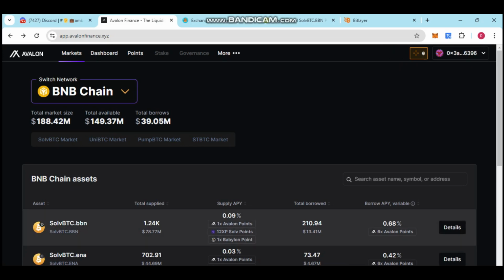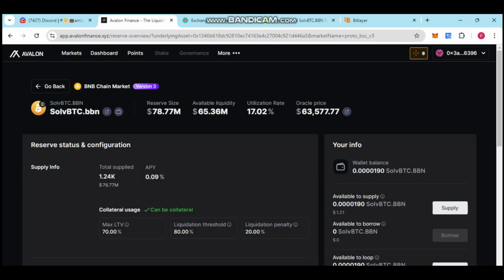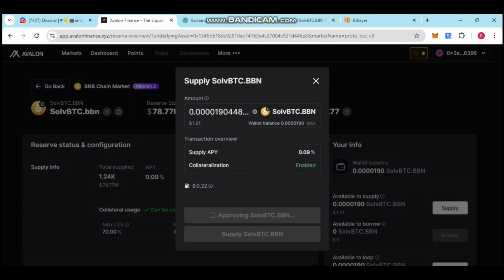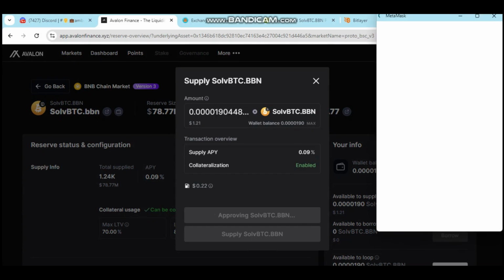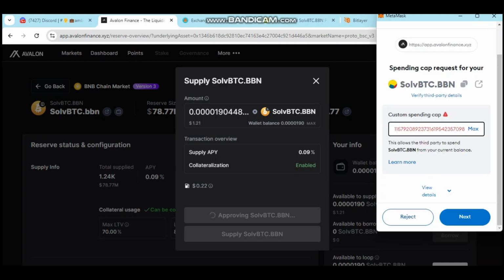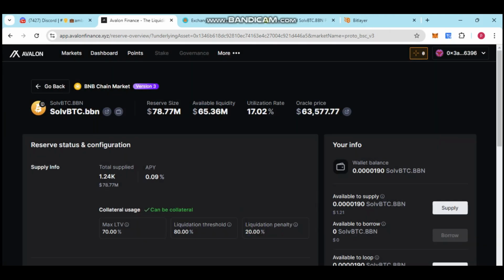Now we head over to the token we want to supply, which is this. It's already indicating that we have this amount, so we're going to say supply. We say maximum. We say approve. It's going to cost us $0.22 to supply this token to the... sorry, let me go back. I think I should just take it little by little.